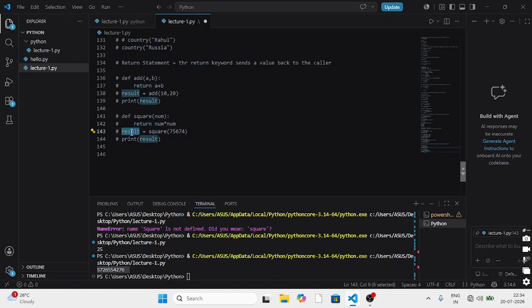Then I write result is equal to square, because I give square here. So that's why I give square. Then, instead of num, I give the value, and then this num goes to the second line, where it will multiply two times, meaning 75674 multiplied by 75674. Then it goes to the last line, print result, and it will print the square of 75674.